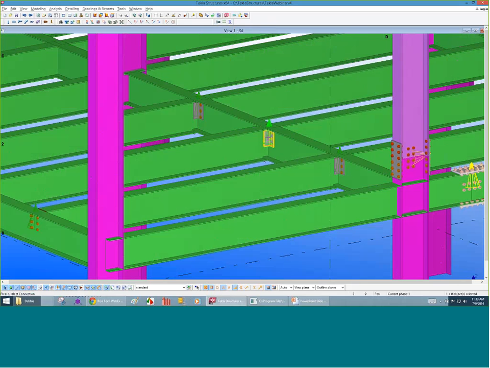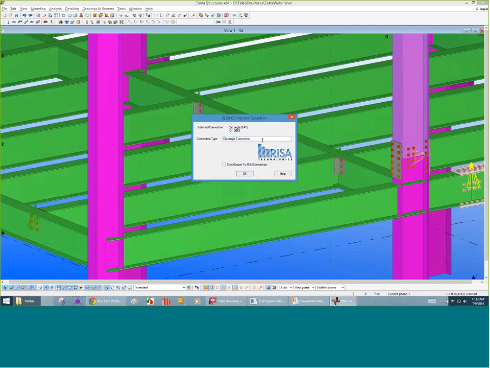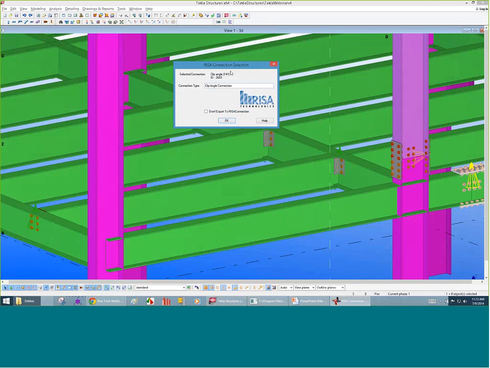If I click on the actual connection itself, it gives me a new box here, and it tells me some information about this connection. So this is a 141 clip angle, and it tells me it's a clip angle connection. That's the RISAConnection name for it, and then that 141 in parentheses is the Tekla Structures identification for this connection. If for any reason you don't want to export this to RISAConnection, you could check that checkbox. It would probably be rare that if you've put a connection here on this side you don't want to export it, but maybe there's a reason.